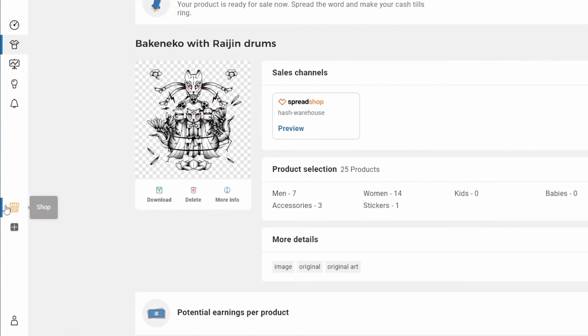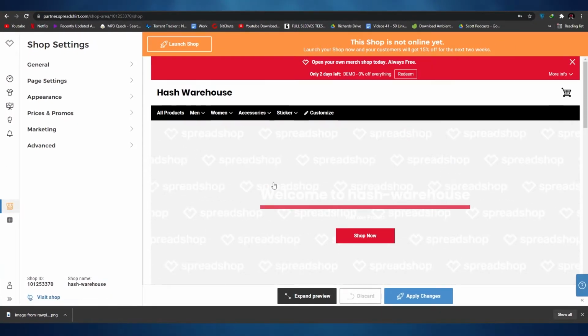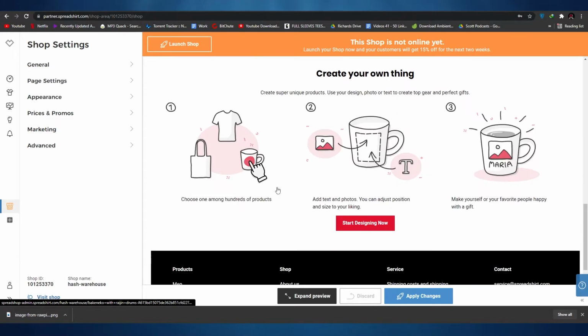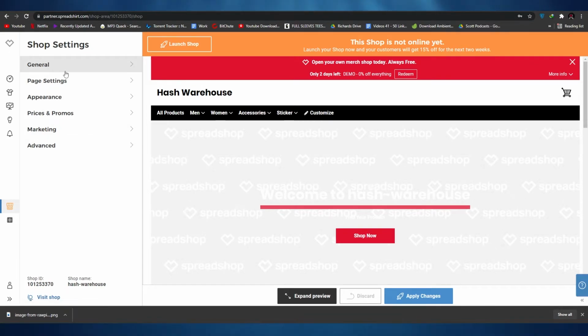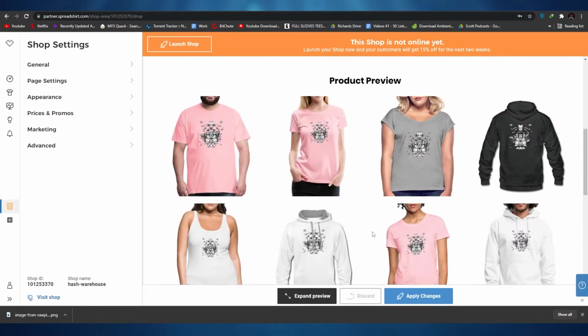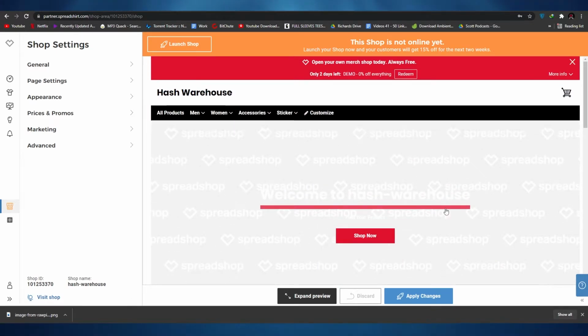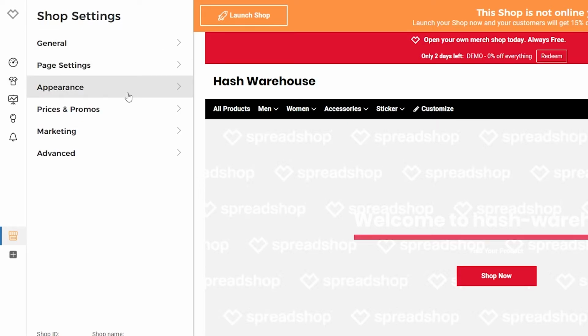So let me just go over to my shop, and this is basically the second step you're going to do. You're going to edit your shop. So over here, as you can see, this is how our shop will look like. Now, these are all the products that are available to us as of right now. Now, these are all the products that are available on our website, and we can just go ahead and quickly sell them. So we can edit our shop, so we can change the page settings, we can change the appearance, prices, and promos, marketing, and advanced and stuff like that.